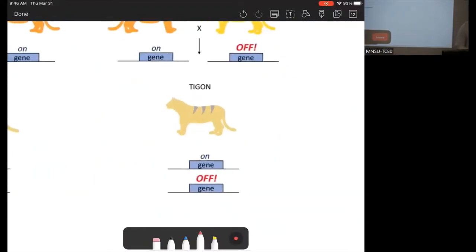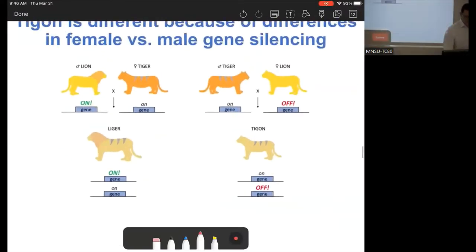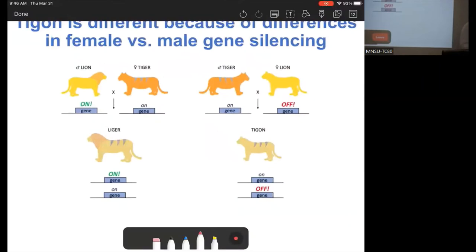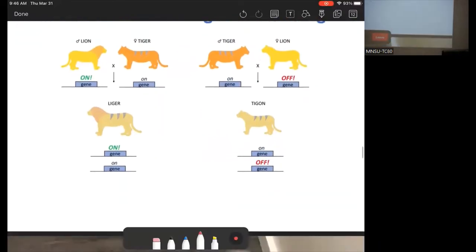A tigon is this ornery, kind of small cat-looking hybrid. It's very different from the liger because it didn't get an active growth gene from either parent. So that silencing plays in here. And it's interesting that patterns of silencing can have a much bigger effect than any coding differences between either species in this hybridization. So, fun stuff.